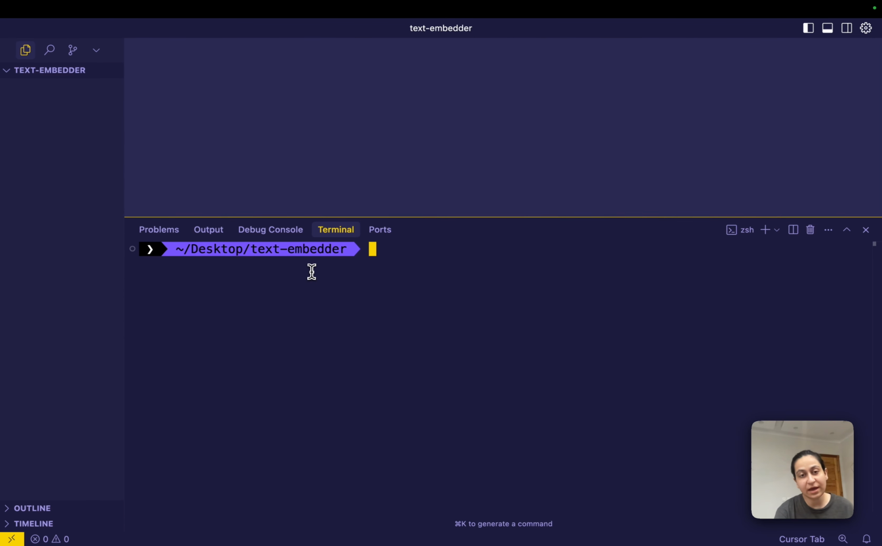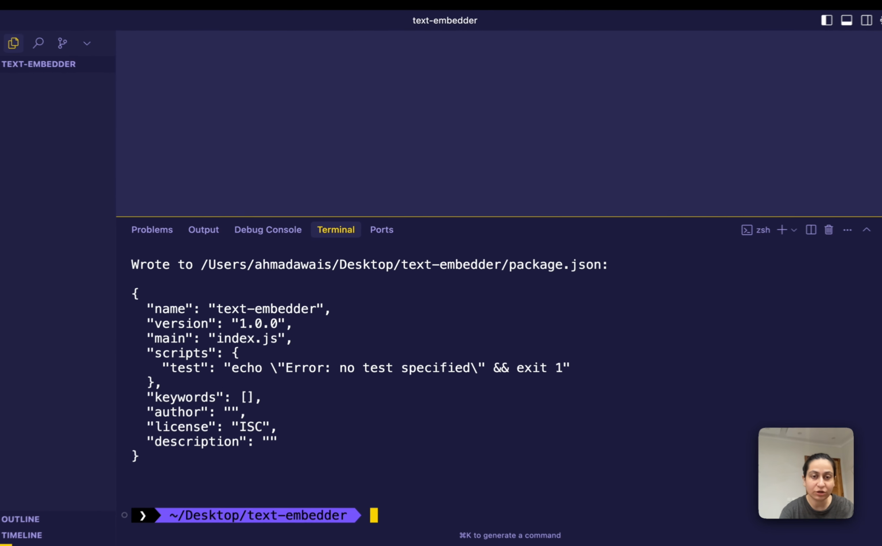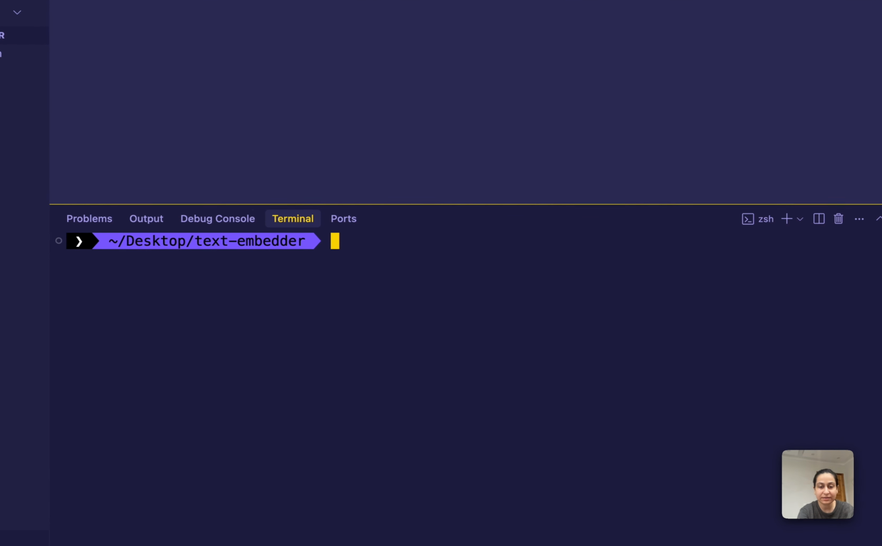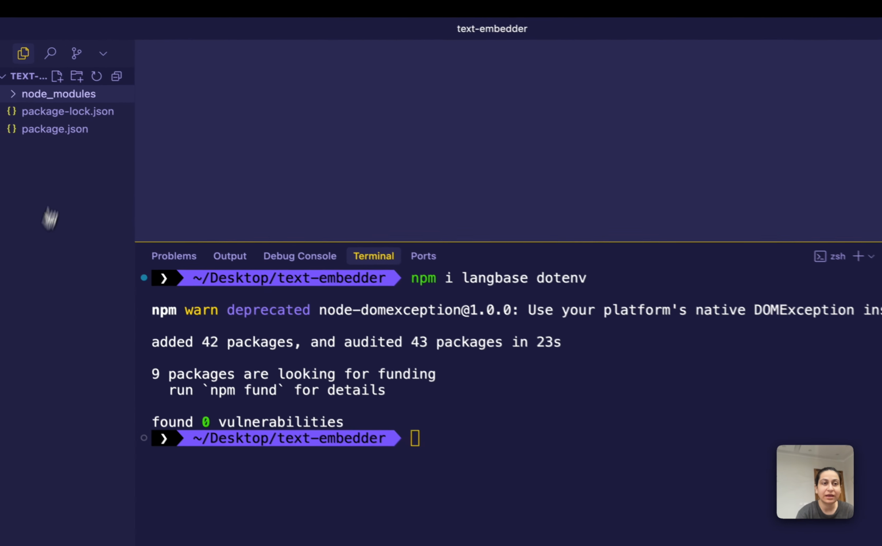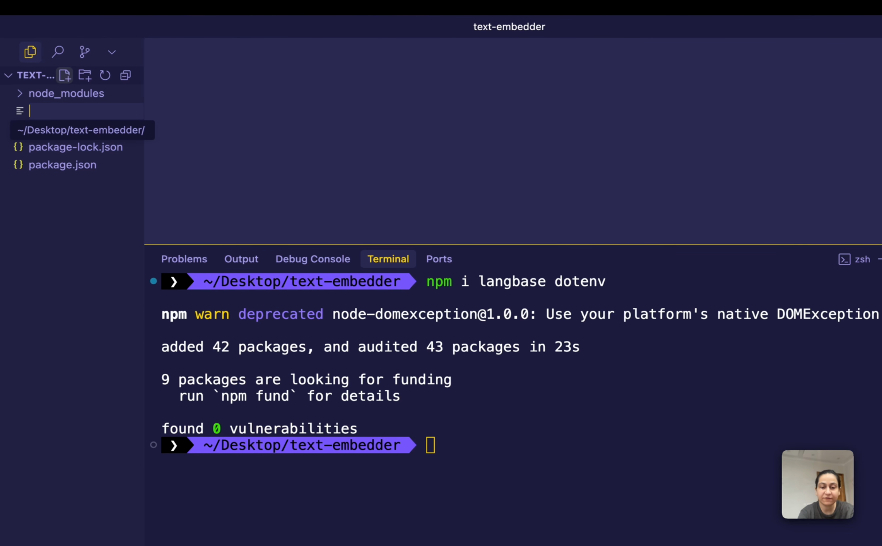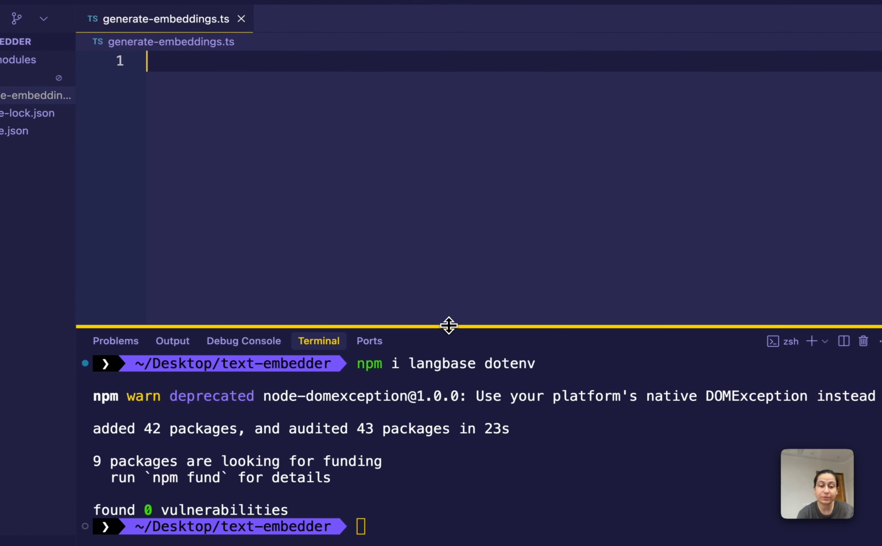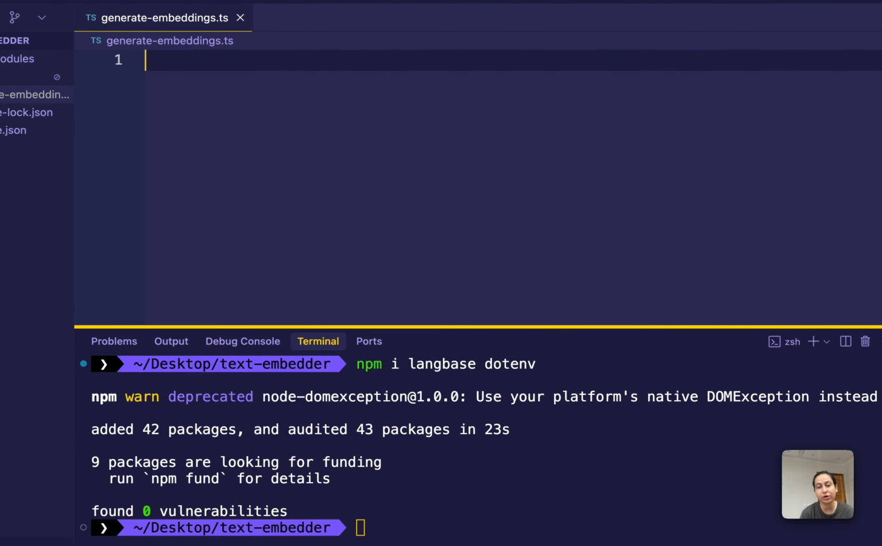Create a new directory and navigate to it. Then create a Node.js project by running this command in your terminal. Then install the dependencies. You will use the Langbase SDK to work with Embed and dotenv to manage environment variables. Then create a .env file in the root of your project with your Langbase API key. After that, let's create another file by the name generateEmbeddings.ts in your project directory that will demonstrate how to generate embeddings for text chunks.